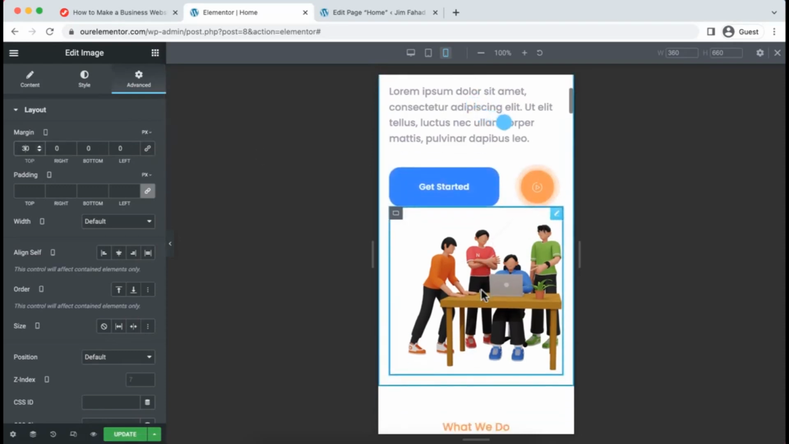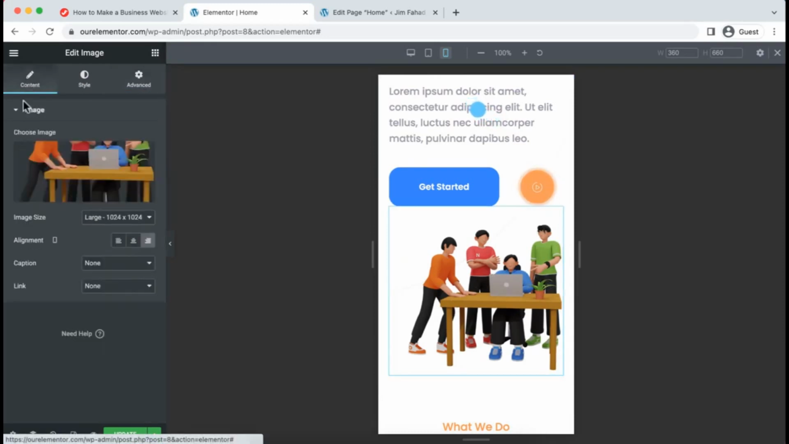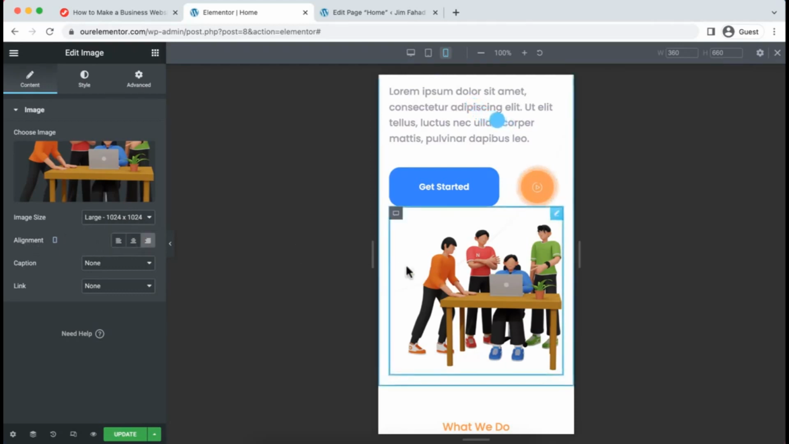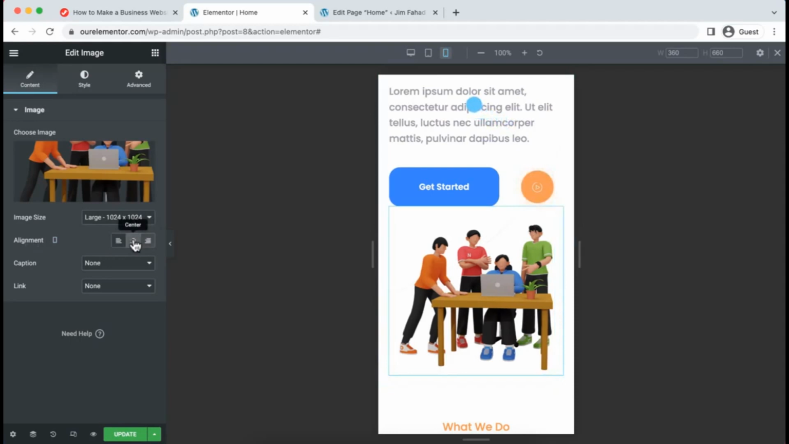And also if you remember, on the desktop we have given this image alignment to the right side, but on the mobile device, let's now go under content. Here you see the little mobile tiny icon. So whatever alignment I will set here, that will be applicable only for mobile devices. So on the mobile device I want this to be centered, that's why I'm selecting here centered.